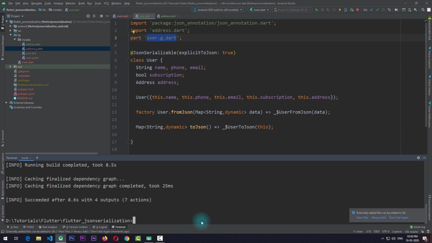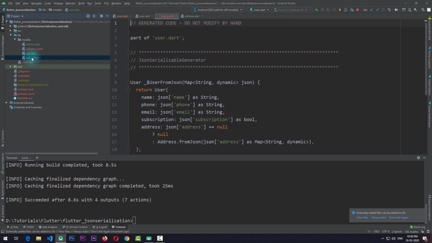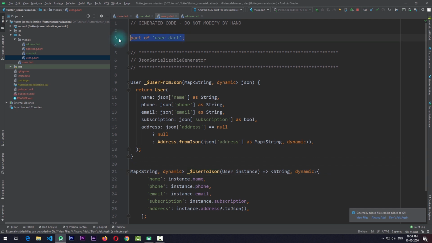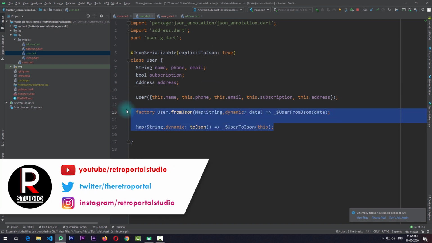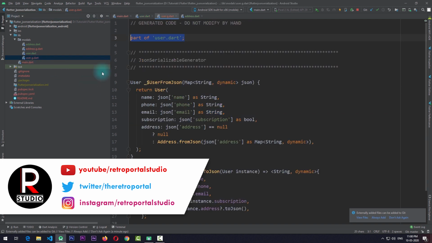Once the process completes, you can now look at the files here, and you can see that along with the user.dart, there is user.g.dart. You can see that this is a part of user.dart, and here are the two functions for which we defined the templates in the user.dart. Now you can see that if we had a large class with multiple properties, we can easily define these template functions, and with the help of build runner and JSON Serializable, we can create all these fromJSON and toJSON functions easily.